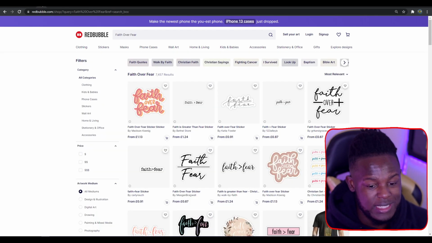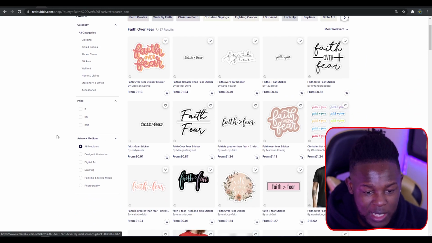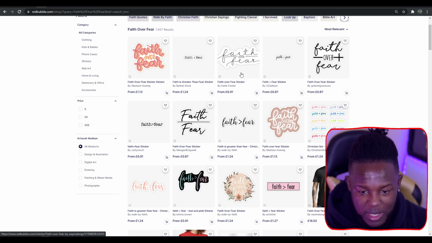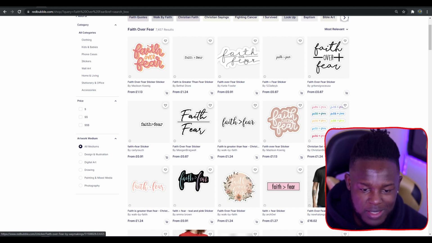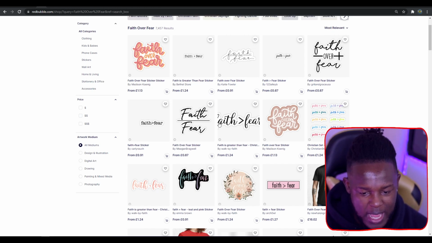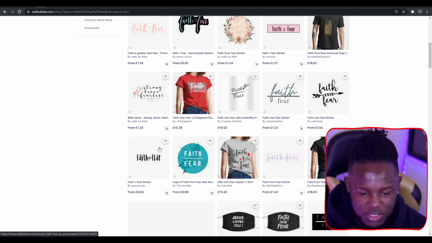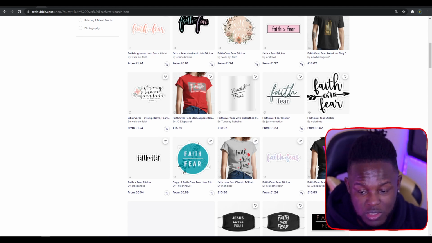I mean, looking at some of the designs people have made that are in a similar niche, you can see they stand out. You can read all the text, Faith Over Fear. This one's a bit harder to read as the font is fairly different, but you can still make it out, Faith Over Fear. And everyone that's kind of in this niche has made it clear as to what the design says, or everyone that's made it on the front page, especially with designs like this.